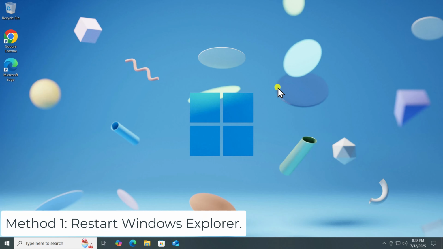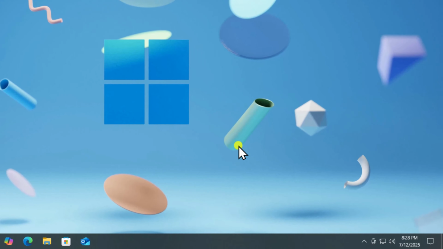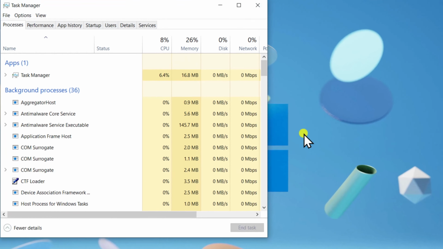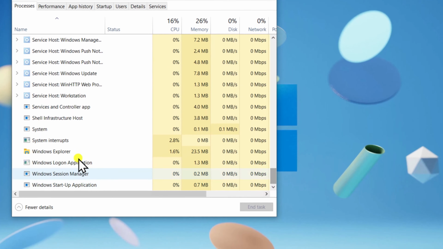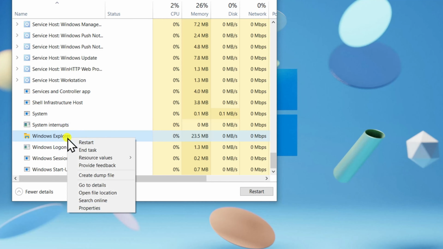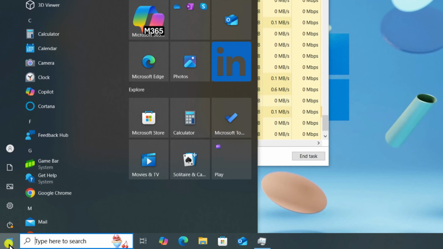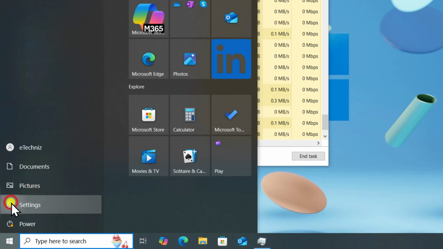Method 1. Restart Windows Explorer. Right-click on the bottom bar. Select Task Manager. Scroll down to search Windows Explorer. Right-click on it and select Restart. Click on the Windows icon and try opening the settings again.